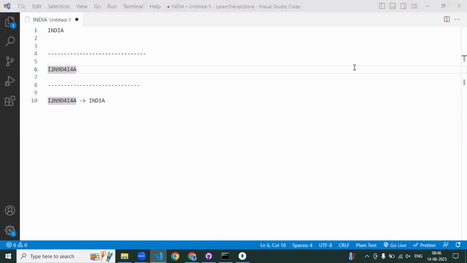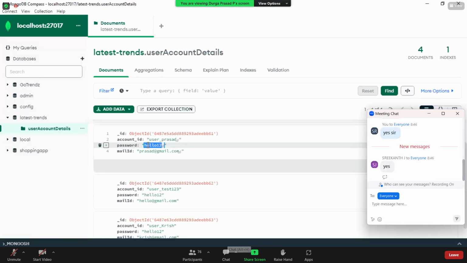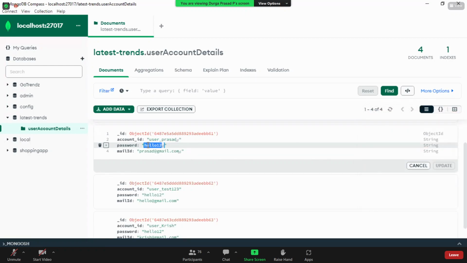Okay. So how do we implement it? What I want to do is, when the user is giving the password here, see, password hello12 is the one the user has given. I don't want to take this password as it is. I want to encrypt this data and store it in the database. So how do I do that?